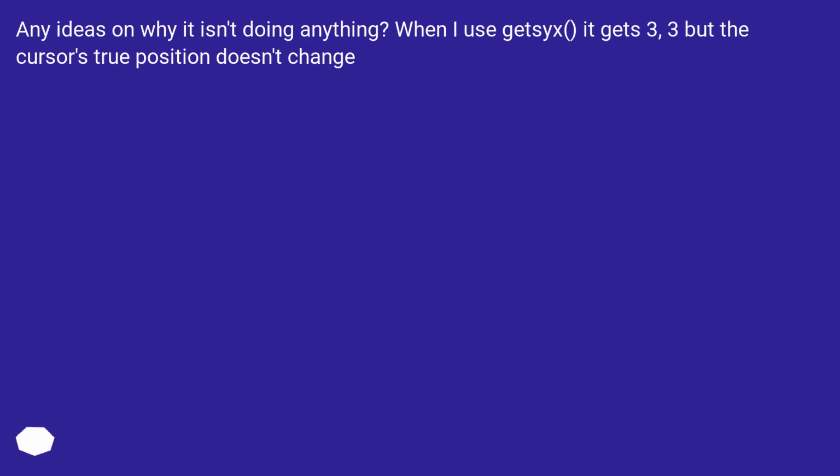Any ideas on why it isn't doing anything? When I use getsyx it gets 3, but the cursor's true position doesn't change.